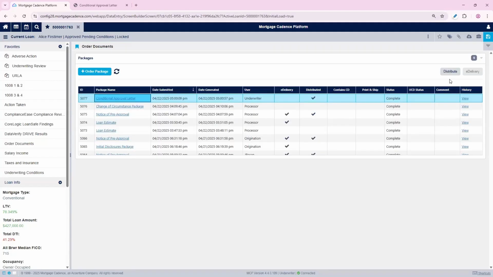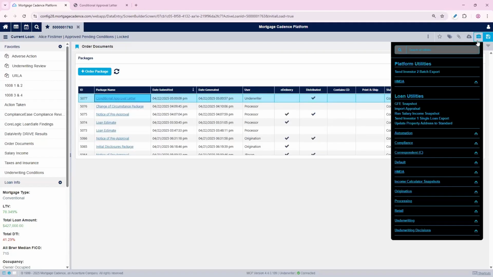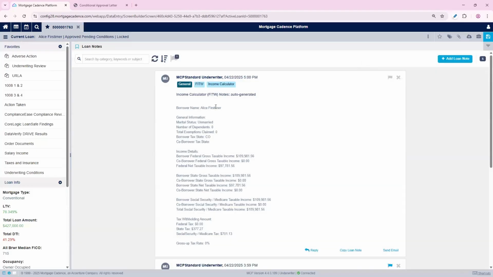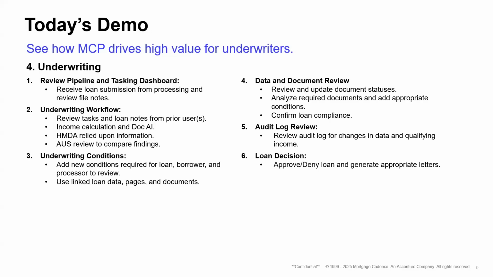For underwriters, there are snapshots available that are taken of income and other details on the loan, and those can be stored in the loan notes module after an approval is issued. In today's session, we saw the workflow for an underwriter as they reviewed their pipeline and tasks that had been assigned to them, navigated through the workflow on the loan to approve a loan with conditions, and also how they're able to go in and review data and documents.